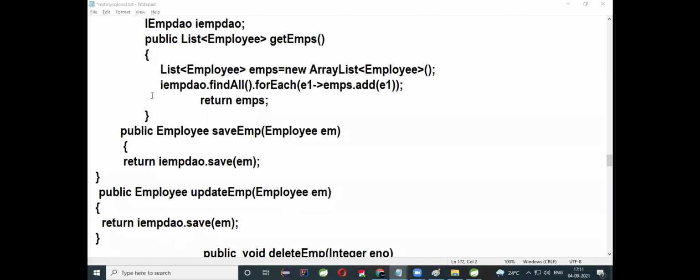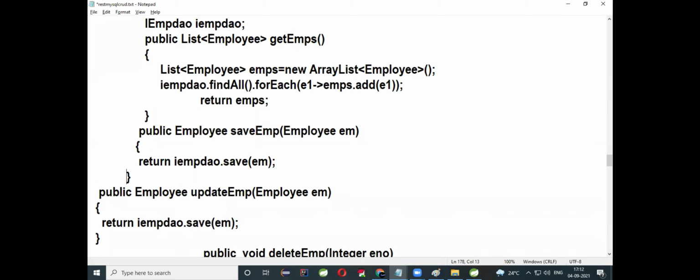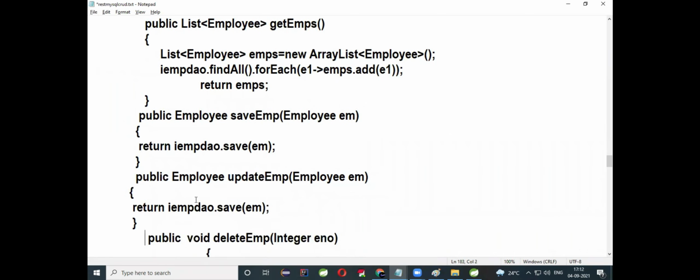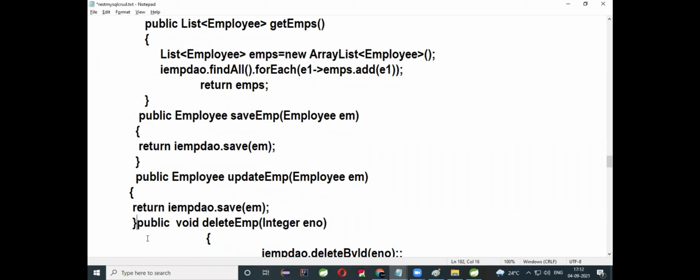Interface methods must be overridden in the implemented class. Writing @Override is optional, no need to write it because it is an abstract method. Interface consists of pure abstract methods. Class consists of concrete methods. Abstract methods must be overridden in the implemented class or derived class, but writing override is optional. It is not mandatory. So here I declare one method called save employee, where I want to save the employee details to the collection. So sir, IEmpDAO is nothing but the repository reference.